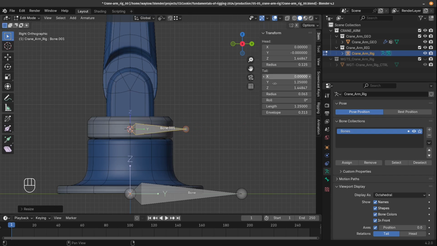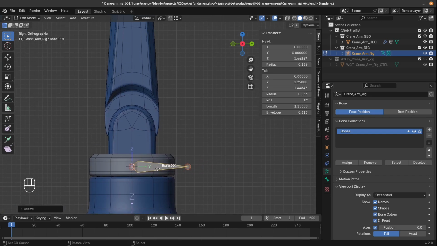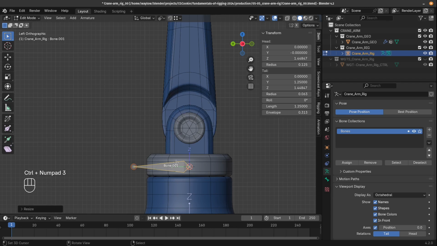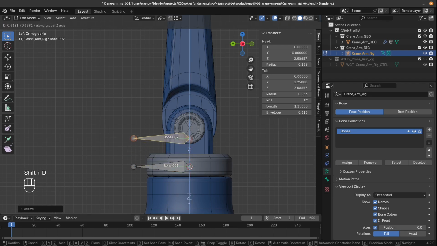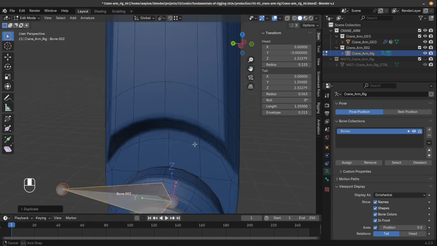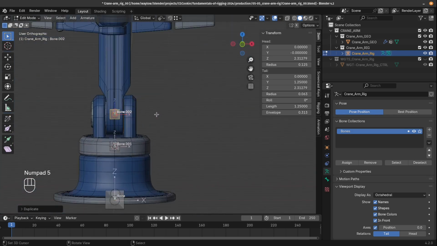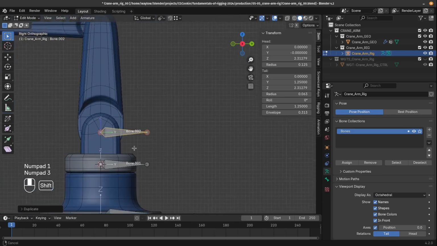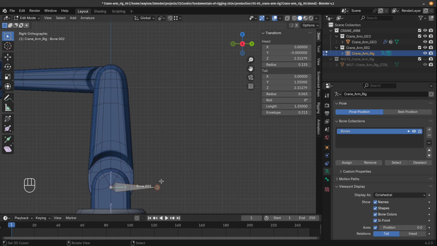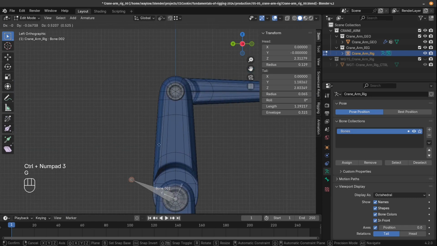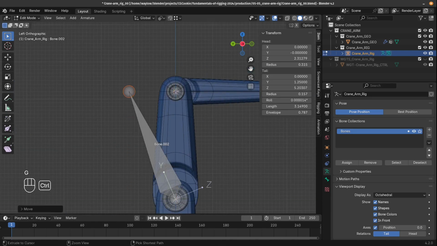For the next bone, I want the head of the bone to be at a nice pivot point. So I'm going to look at the other side of the mesh by holding down Control and then hitting numpad 3. And that gives me the opposite view. And I can see a vert in the middle there that I'm going to snap it to. But I don't want to snap to the surface. I'm constraining on the axes, so it's only matching that point. But you can see the bone is still in the center of our rig.